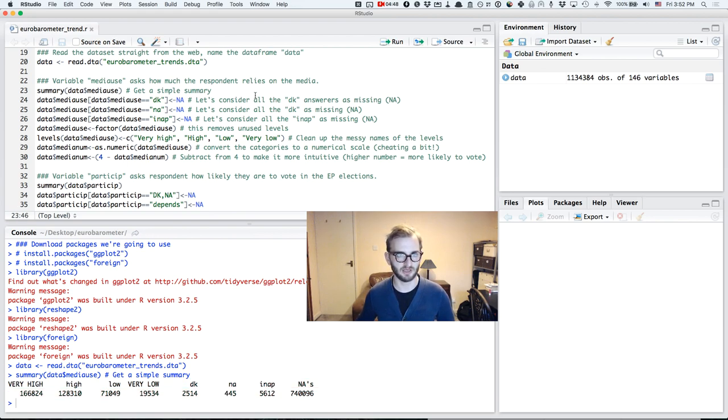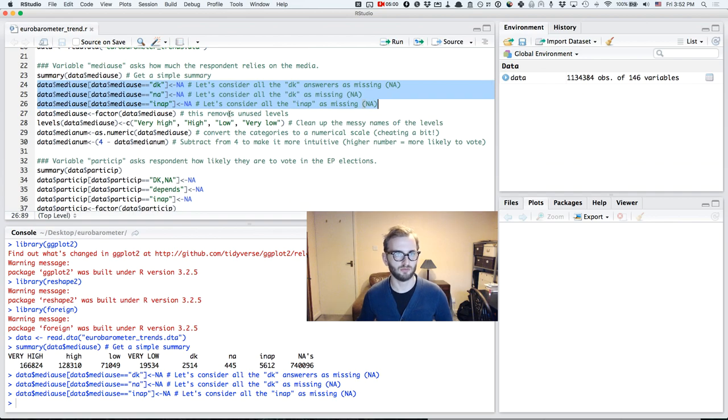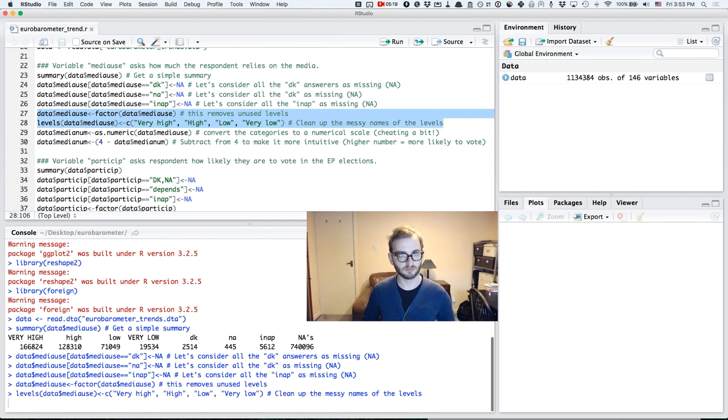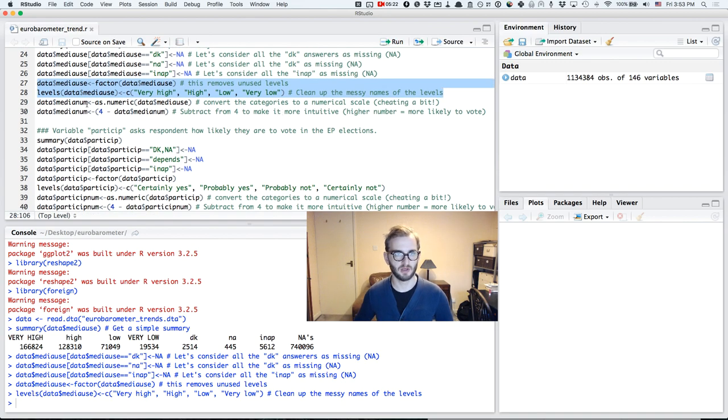What we'll do here is assign NAs, so proper missing values that R recognizes, to those values. And that's what these lines of code do. Then we will remove the levels that we just assigned NAs to, and any level of the variable that's not used. And then we'll rename them so they're all properly labeled. To make things simpler, we'll convert this to a numerical scale so we can think about how much people rely on the media as a single numerical measure.